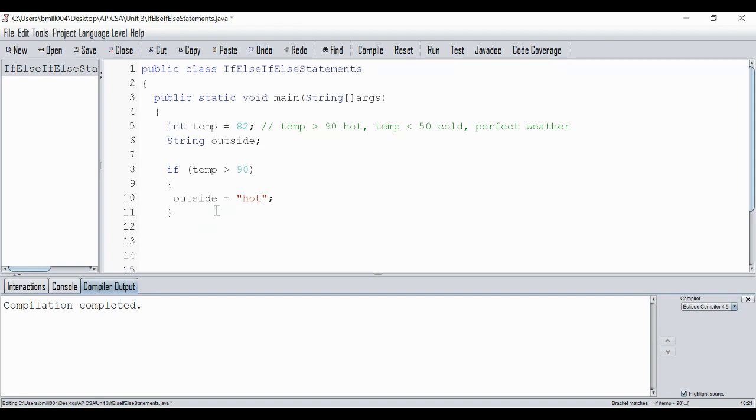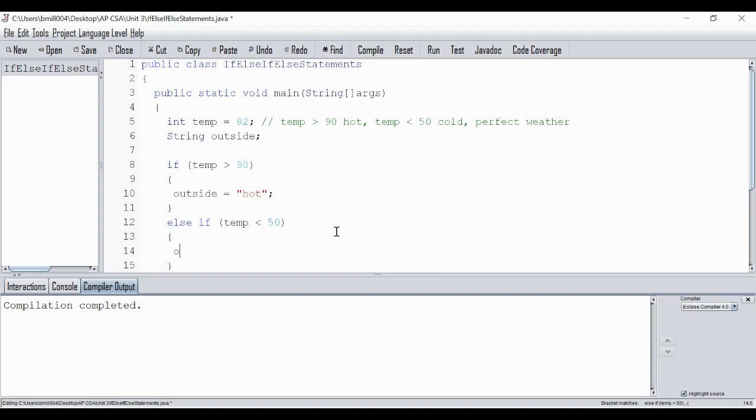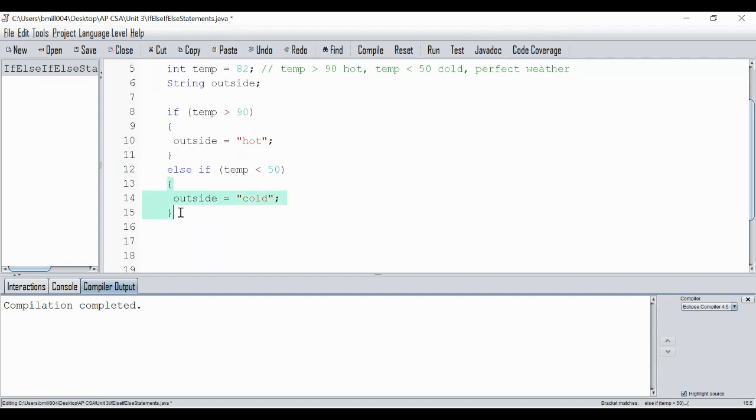I told you there's a lot of stuff we can do inside here, and I want to do something a little different. If it's less than 90, I still have some other options here. So I'm going to do an else if. Now I'm going to say if the temperature is less than 50, let's change the outside variable to cold. Now the system will look at this temperature. It's not greater than 90, so it won't give me hot. And it's not less than 50, so it won't give me cold.